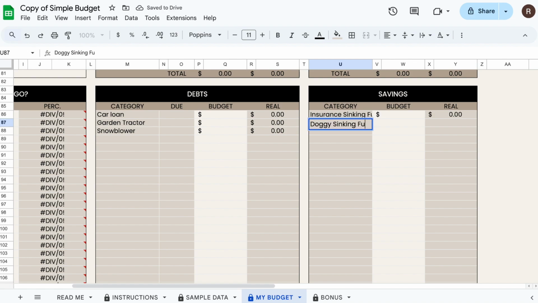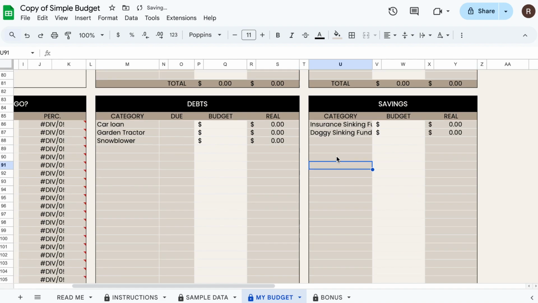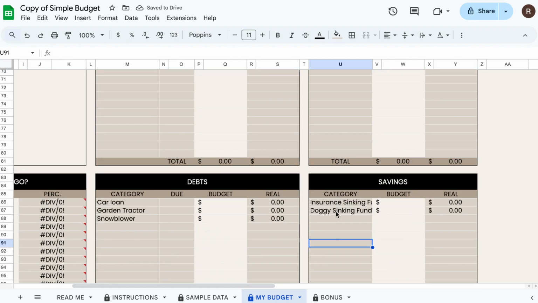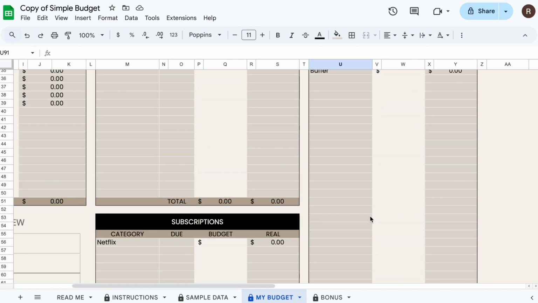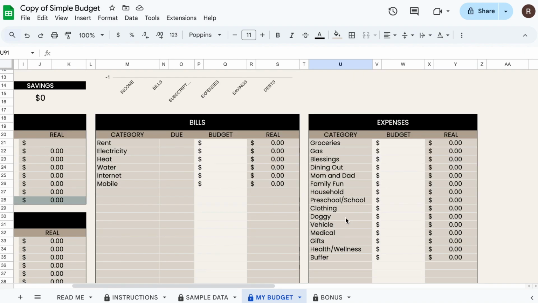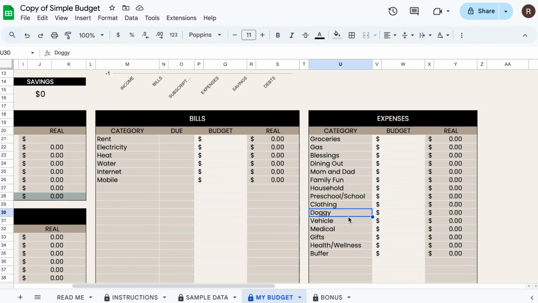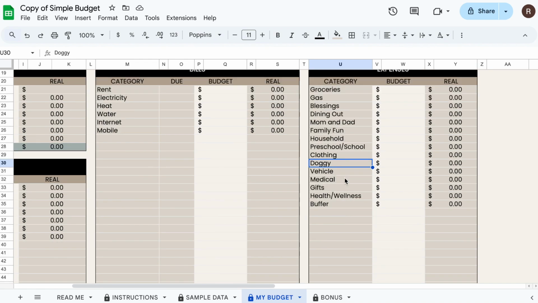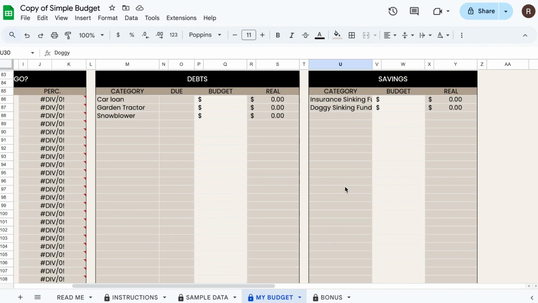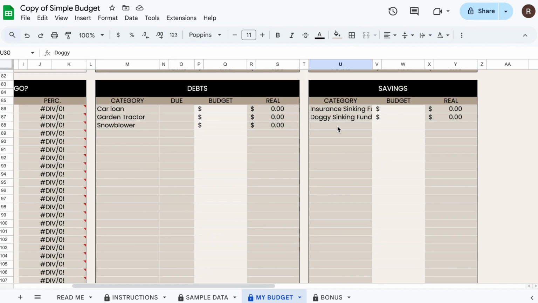doggy sinking fund. One thing you want to be mindful of is, you'll see here in savings, I have a doggy sinking fund, but in expenses, I also have a doggy line. With this spreadsheet, each category name has to be different from section to section. So I can't put doggy in expenses and then doggy in savings. I will show you why when we get into the transactions section. So make sure that each category name is different from section to section. Okay, I'll go ahead and fill these out and I will come back.